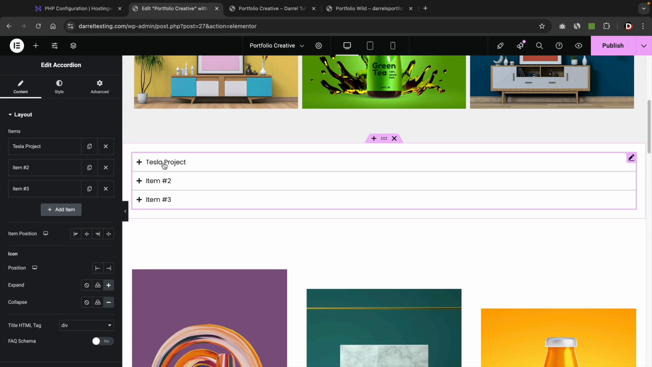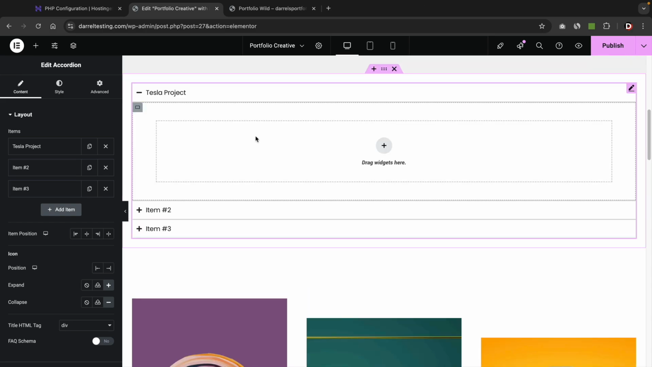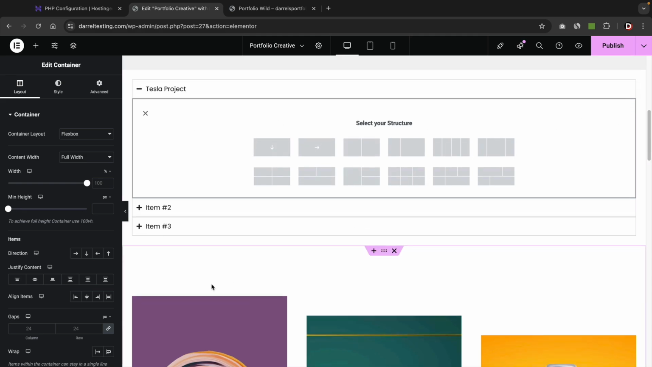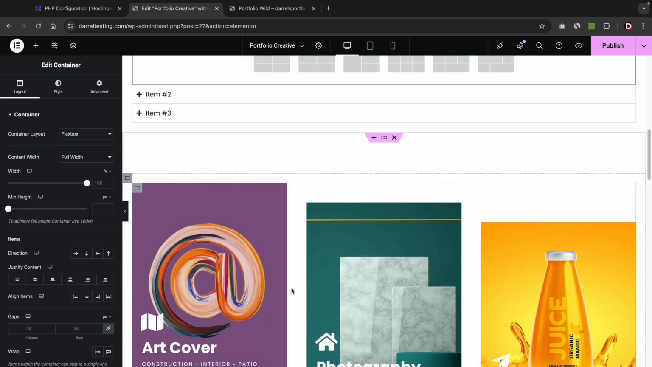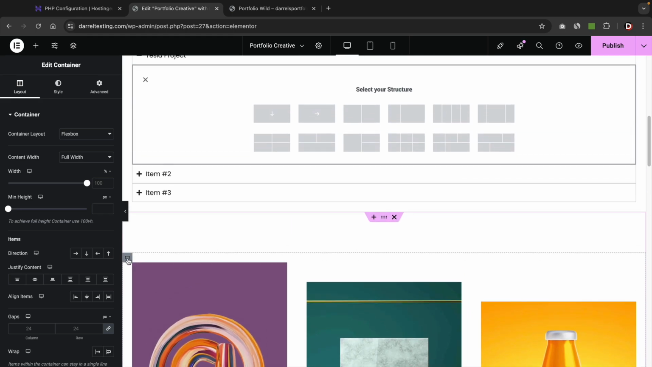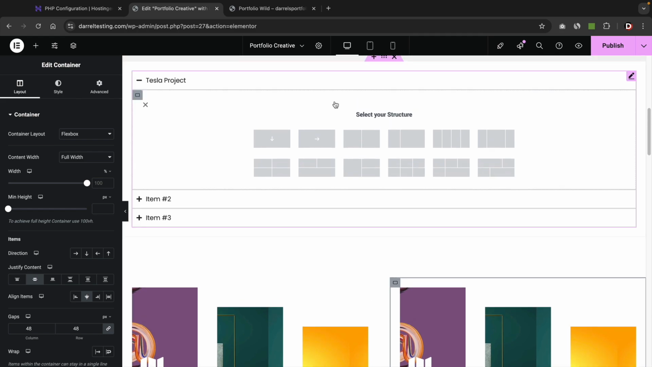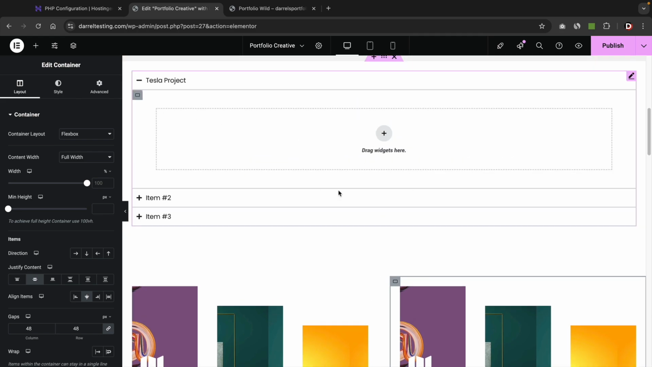And if someone clicks on this, and then after you click on the Tesla project, you can now see that you can build an entire section within the Tesla project. Now in my demo, all I really did here was copy and paste a container. So for example, I'll just go ahead and duplicate this whole container. And just to speed this up, I don't want to rebuild this. I just took this and I just dragged it inside.